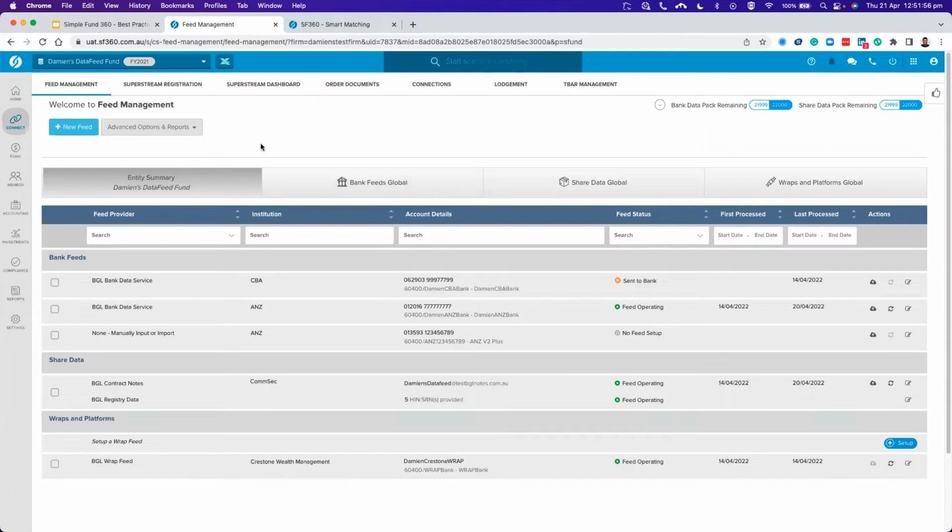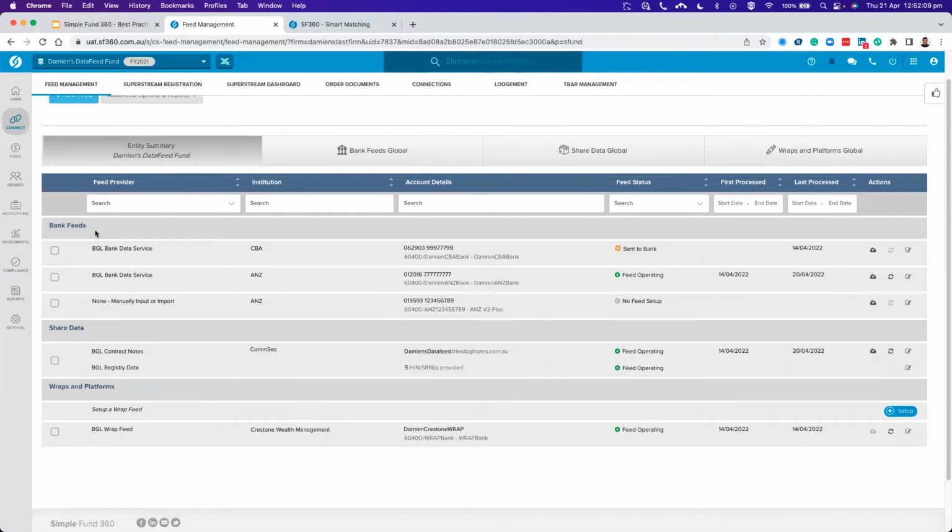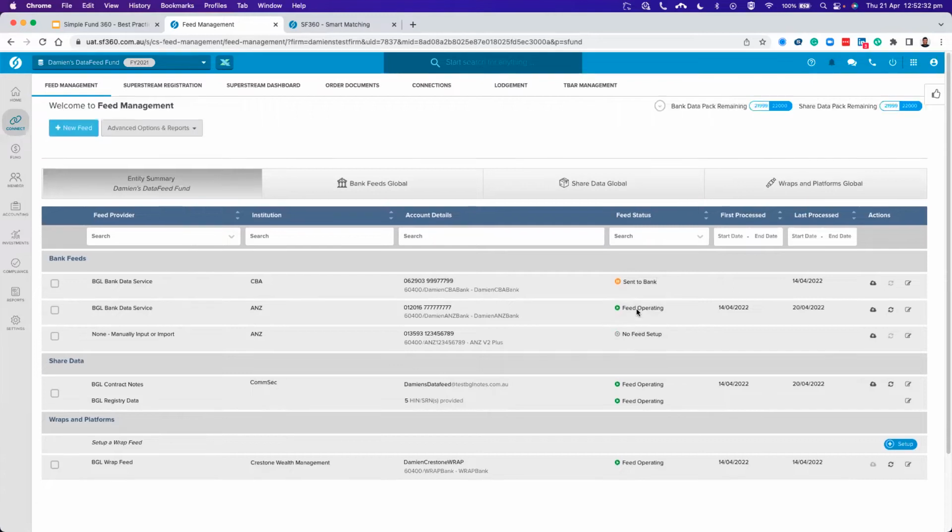Now, if you are logged into or currently working on a particular fund, that is the fund that will appear in what we call the entity summary tab in the feed management screen. What that means is that it will show you the bank feeds, shared data, and RAS and platforms, any data feeds that you have set up within the one area so that you can see it holistically. For this particular one, we can see the bank feed set up here. We've got 3 bank accounts set up in this particular fund, and on the right-hand side here, we can see the statuses of these ones as well.